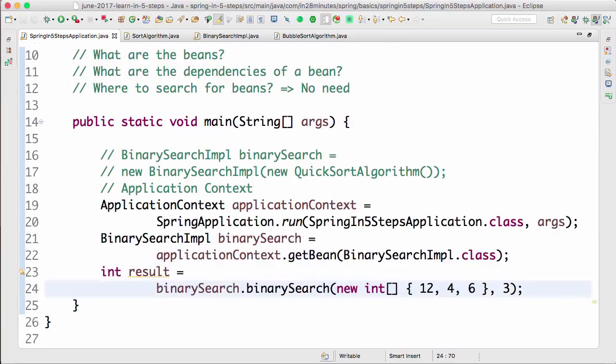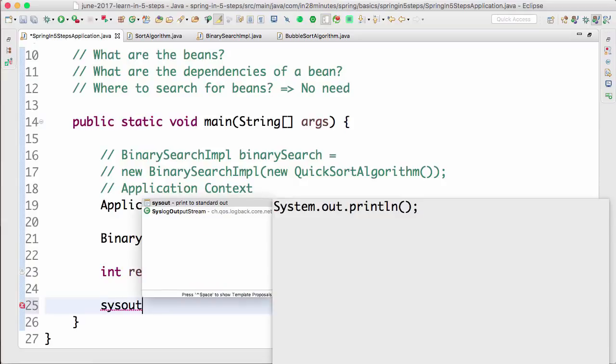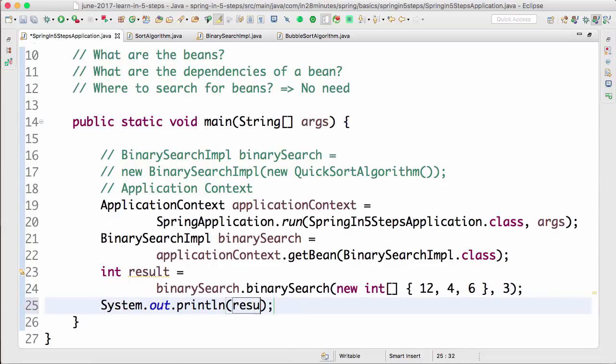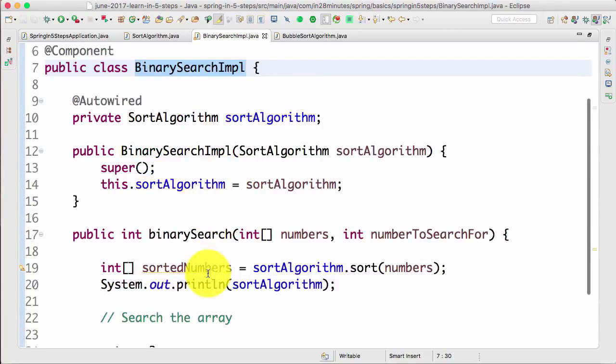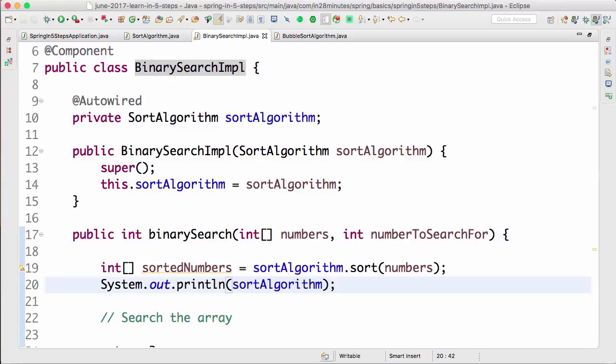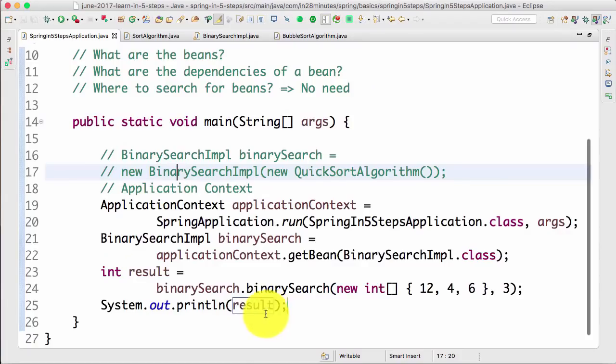We'll add a small sysout at the end. So sysout, Control+Space, System.out.println(result). And if we remember things fine, actually we are already printing something in the BinarySearchImpl, right? So we are actually printing the sort algorithm out, and also we are printing the result out.